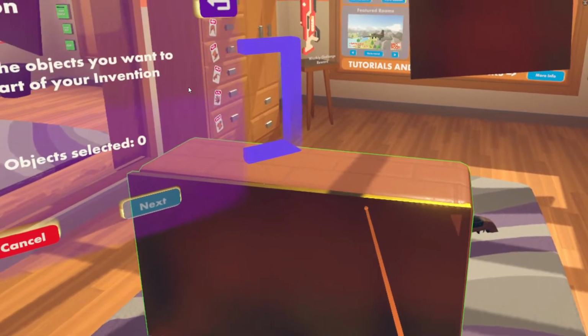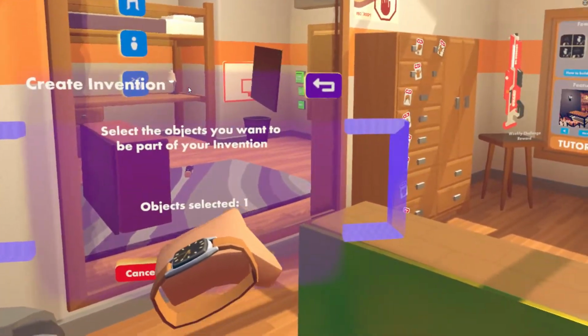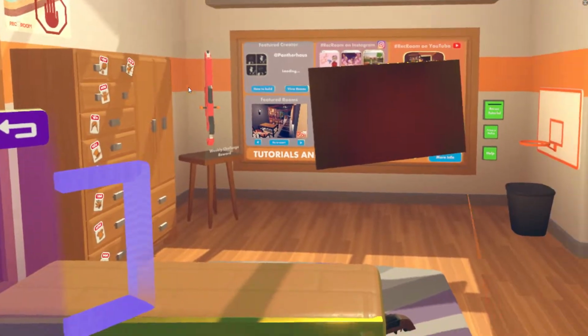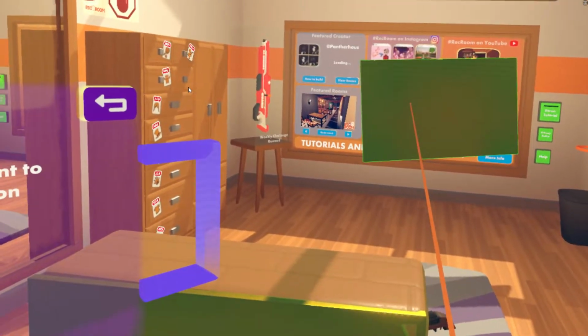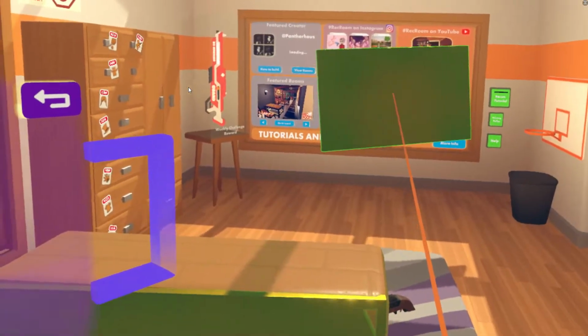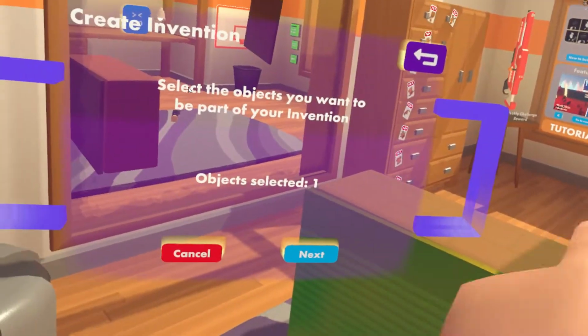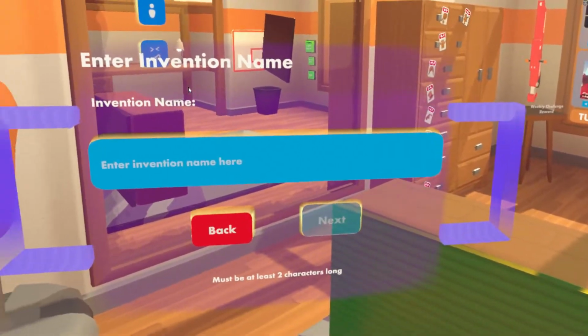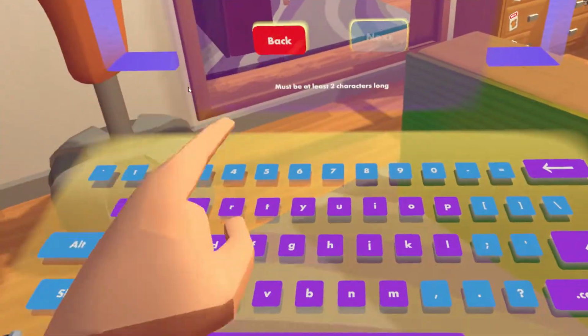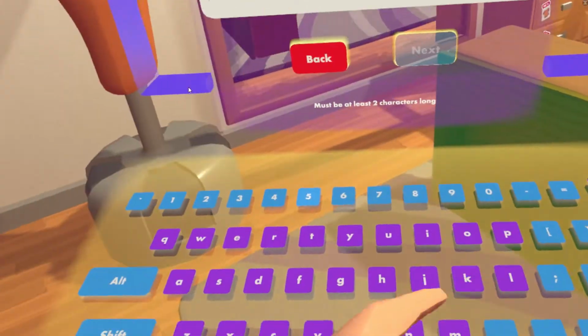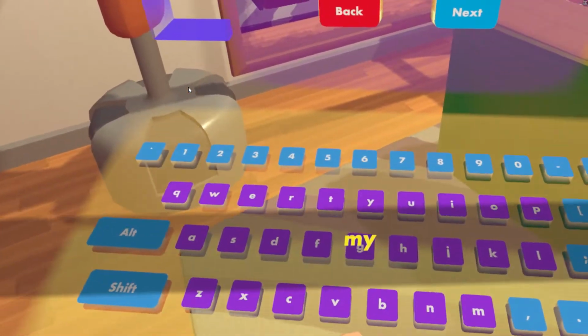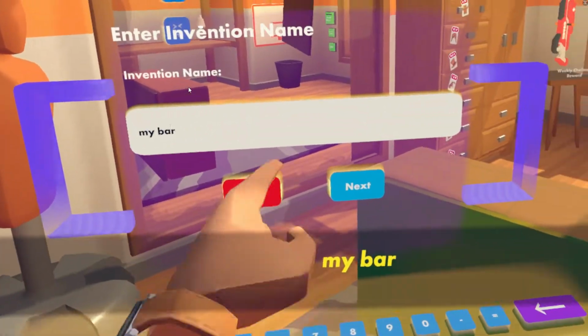When I select this, it's going to say I have one item selected, that's all I want. If I wanted this item to be part of that invention, I can select it also, and it'll say now I have two. I'm not going to select that one, just the one, and I will hit Next. You have to name the invention, so we'll call this My Bar, and we will hit Next.